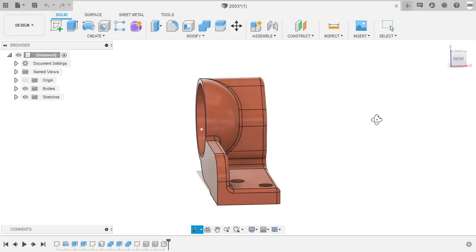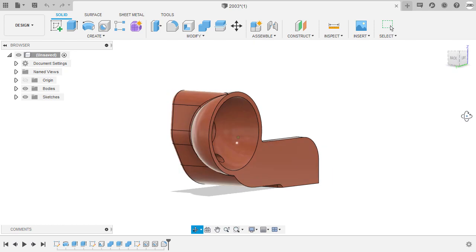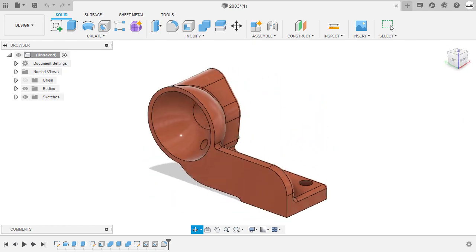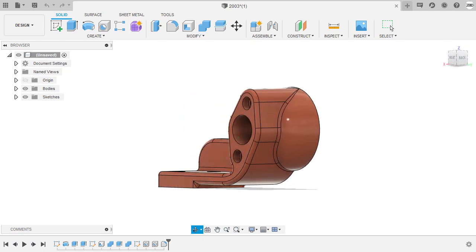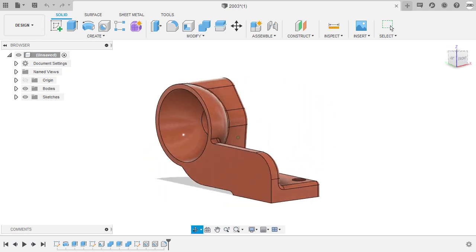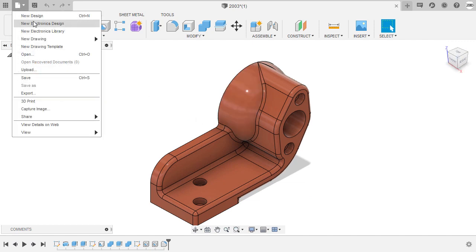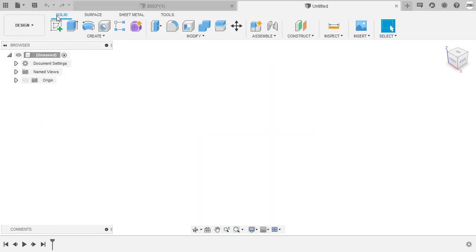Hi everyone and welcome to SOLIDWORKS Model Mania made with Fusion 360. And today we are going to take up the challenge of Model Mania year 2003. Let's get started. I'm going to head up and under File, we're going to create a new design.